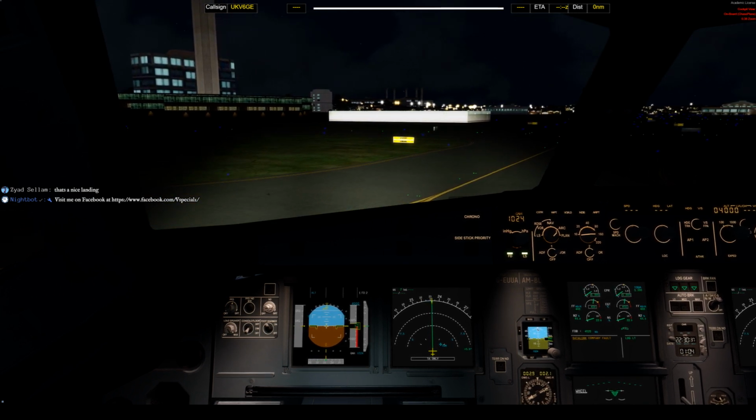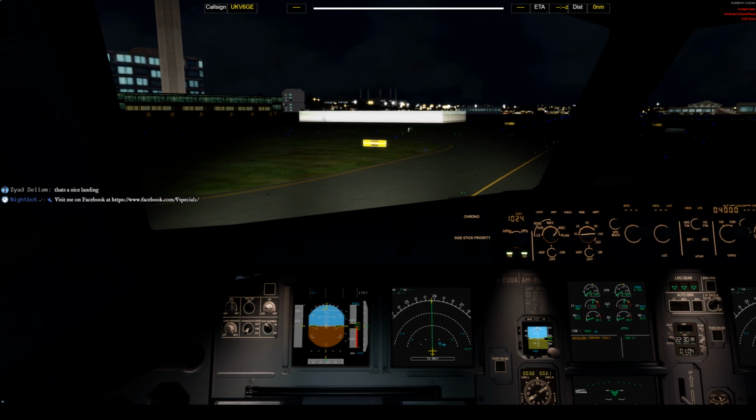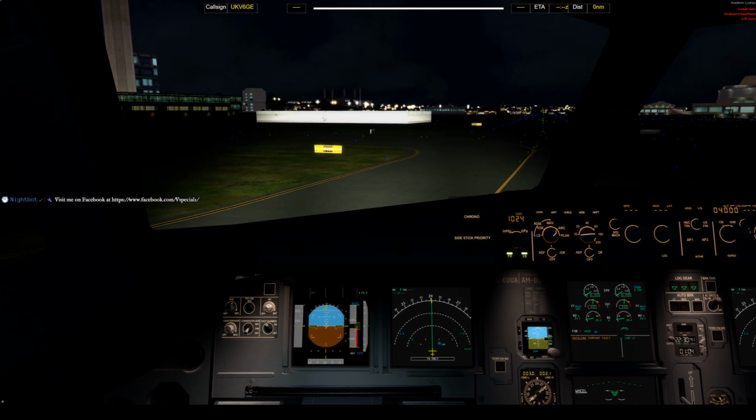Level 130. Just 130, Lufthansa 11, take your runway.